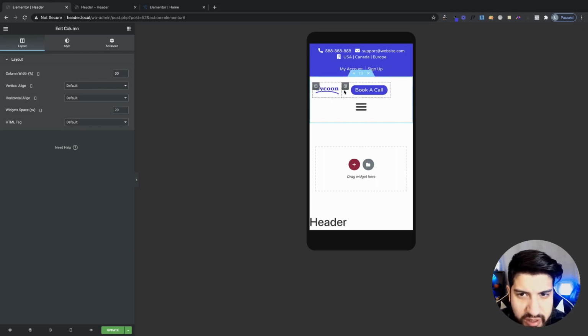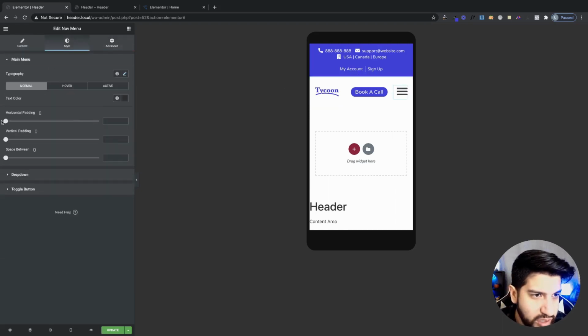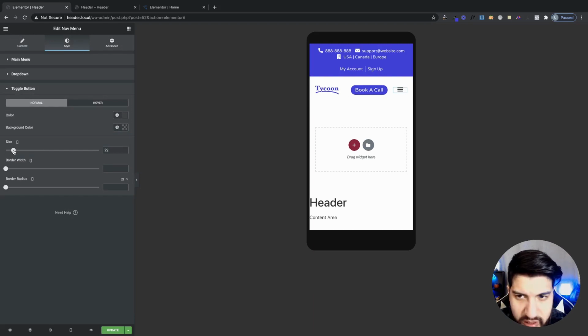This is already set to 30, so we're going to have about 20 left. So 20 will be set to the one on the side, and we might make the hamburger icon a little smaller. It doesn't need to be that huge. It honestly looks really huge for mobile. So let's go into our toggle button, and let's make it a little smaller here. And that's perfect. All right.